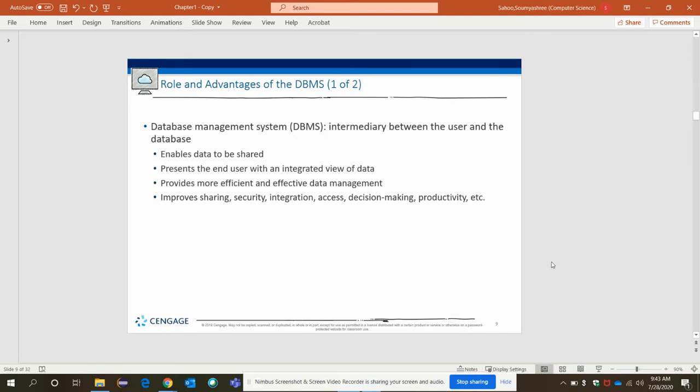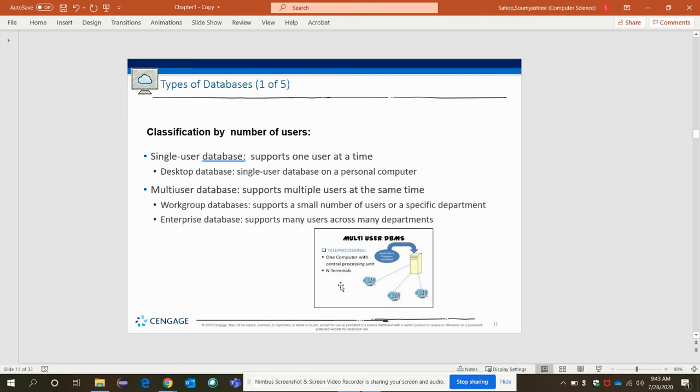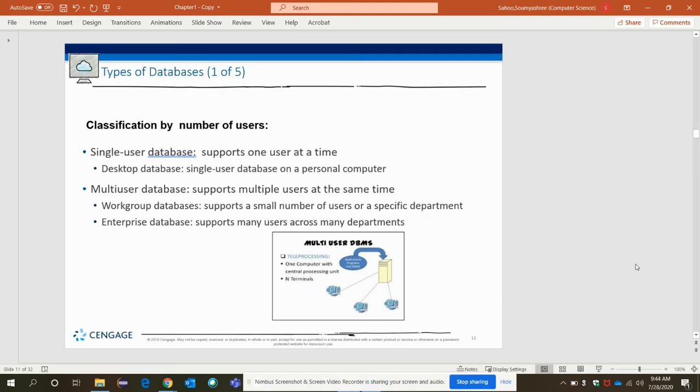Now, let me see. After this, we have types of databases. If we are learning about database systems, we must know what the different types of databases are. So here, classification by number of users. How many users can use the database? It can be single user. Let's say desktop database. You are currently working in your own individual database.